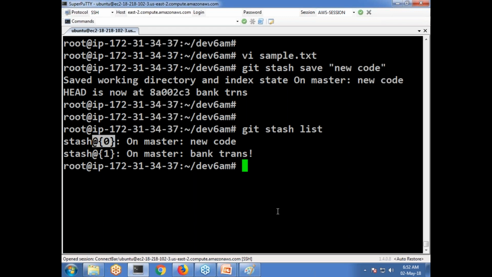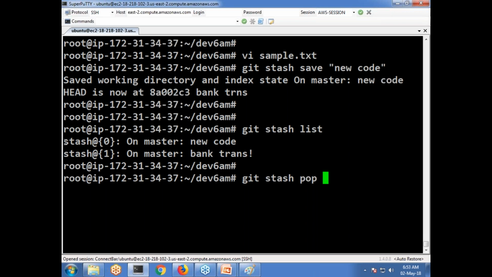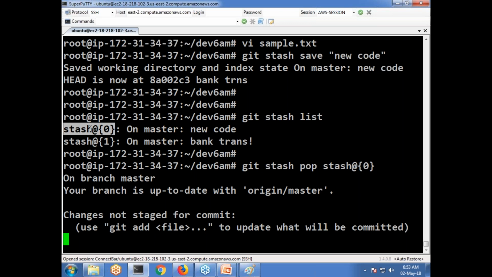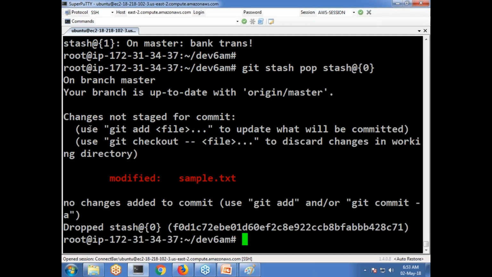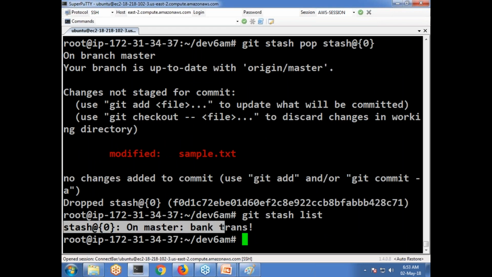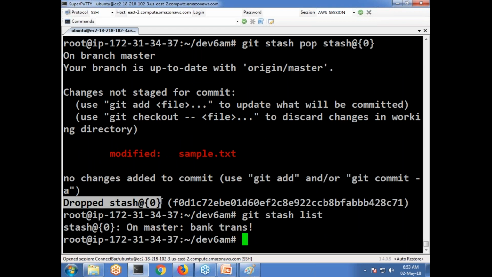Okay. Then how to drop the stashes? I said, right, git stash. If you want to apply it, you can say apply. But this apply command will simply apply the stashes, but it won't drop. But if you do git stash pop with the stash ID, then what will happen? Git stash will apply the changes, and then it can drop. See this git stash list? The stash was dropped. Okay, can you see this message here? Dropped stash 0.